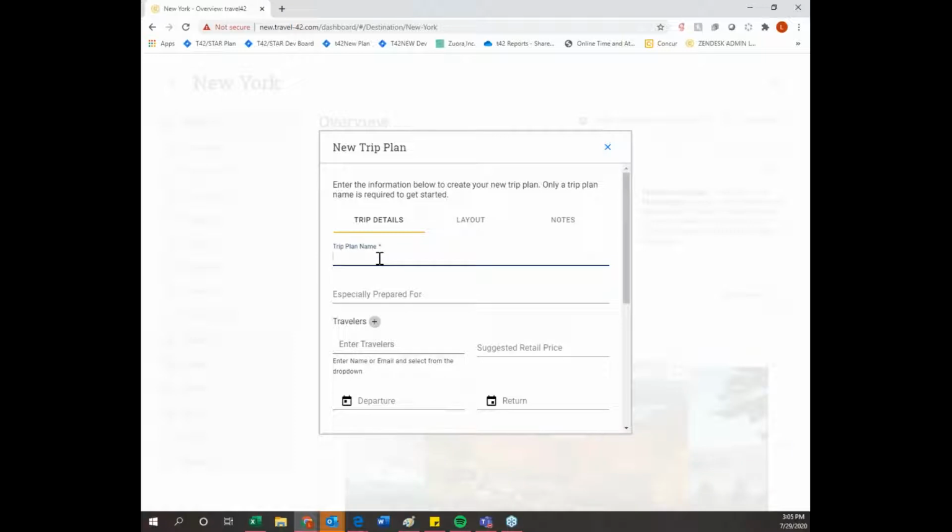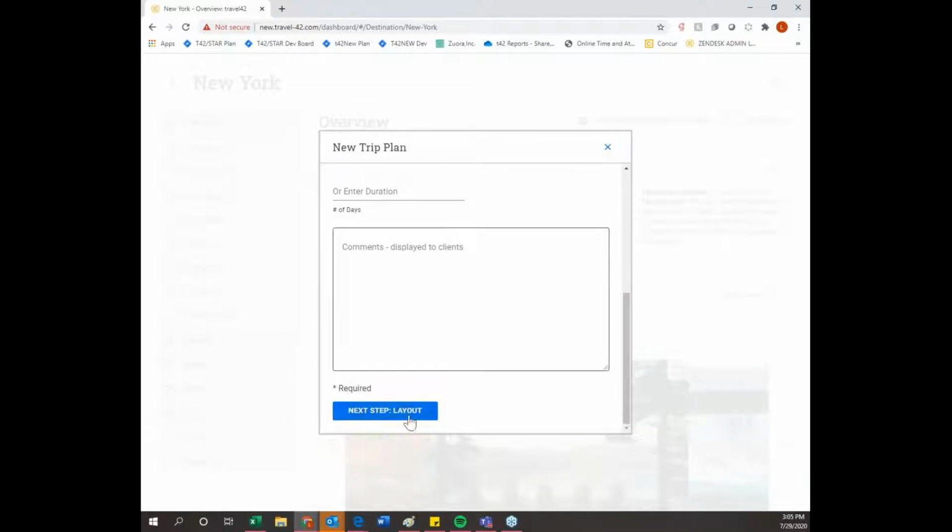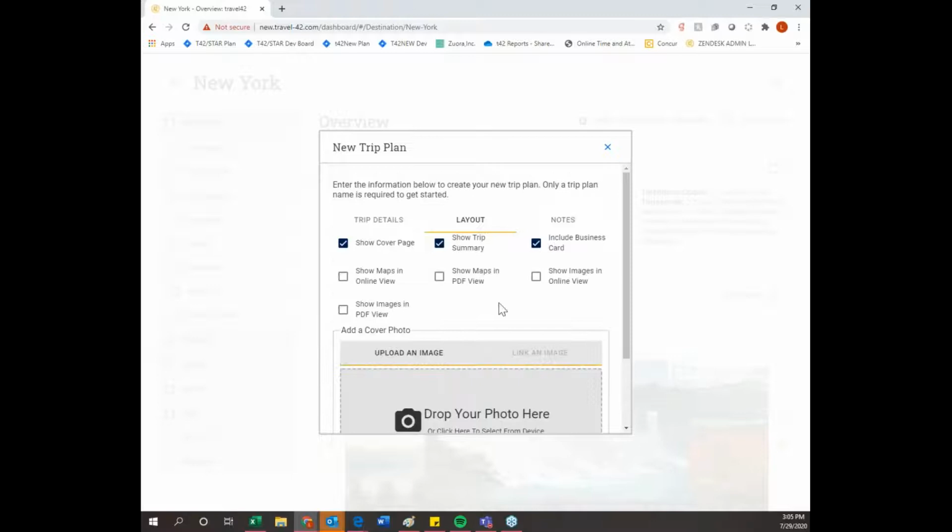So I'm going to start pretty easy with this one. I'm just going to name this one New York. You do not have to put any names, any dates, any travelers. You don't have to put any information on this. The next step is the layout. You do have some choices in regards to the layout, in regards to maps and pictures specifically.